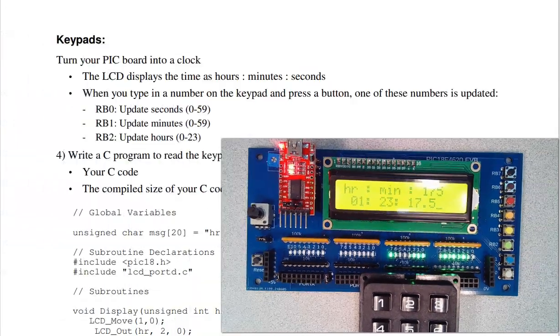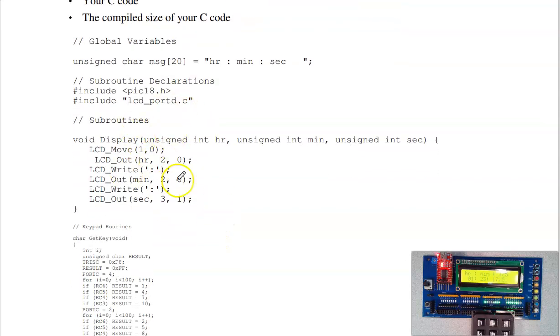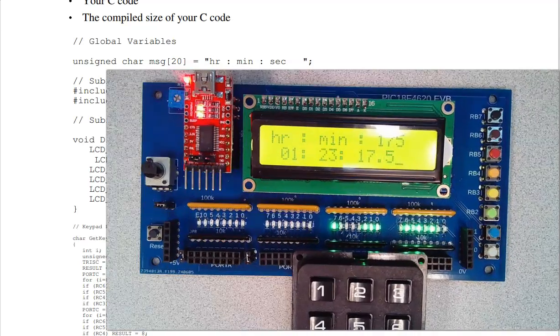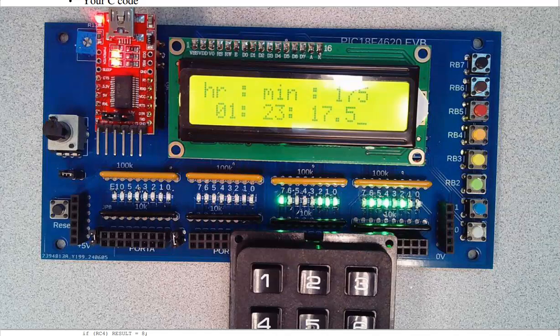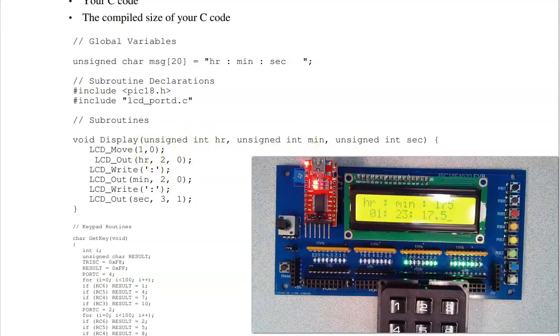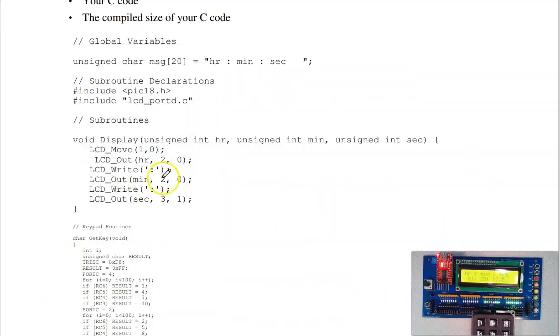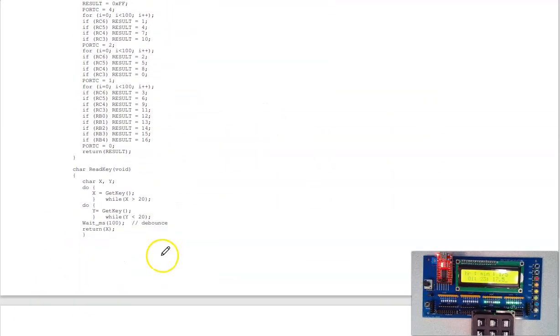How do I do that? Well, one way to do that is I set up a display routine. When I pass hours, minutes, seconds, it just displays on the screen. Here's the hours, minutes, seconds. Once I get that working, to test it, I would then have a little test routine. Display 1, 2, 3. Does that show up as 1, 2, 3? Once the display routine works, I can then work on the main routine.